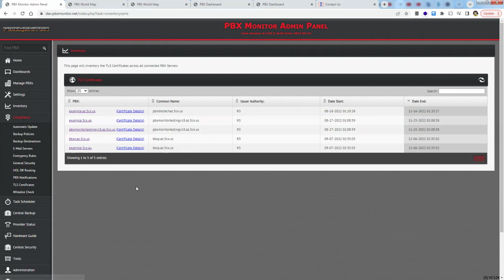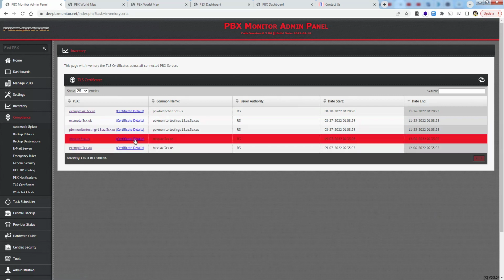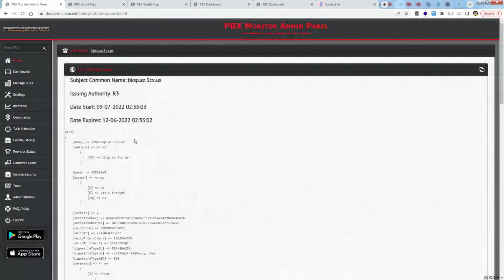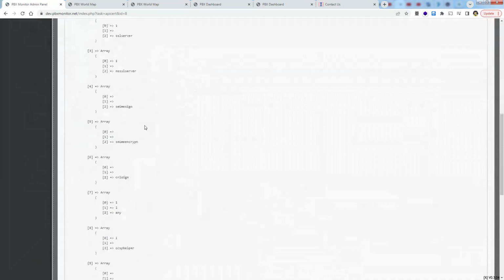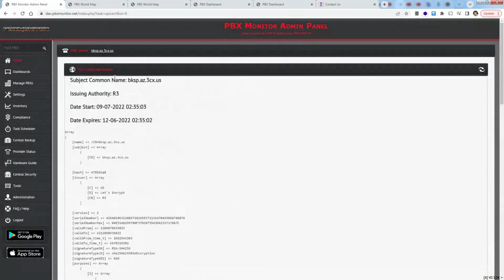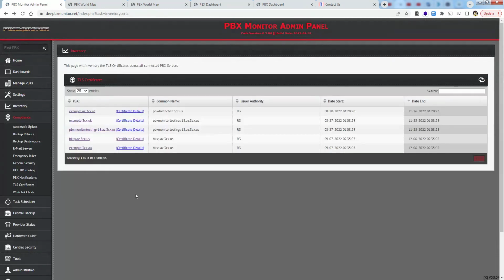You can also drill down for more info on a certificate simply by clicking on certificate details and actually get all of the important information about that certificate.